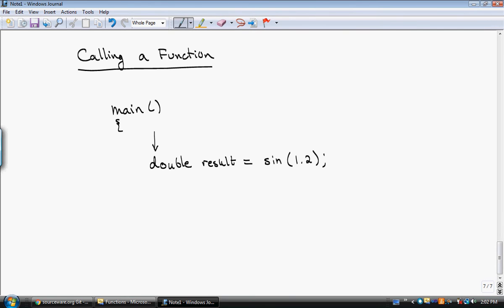Okay. What this is basically saying is that right here, C++ will recognize, I know what sine is. Sine is a function. I need to go run some other code. So as soon as it hits this line, it's going to take a break. It's going to go out to that sine code. It's going to take the value of 1.2 with it. It's going to let sine do its thing. And then when sine returns, whatever that value is going to get shoved in right here. Okay?